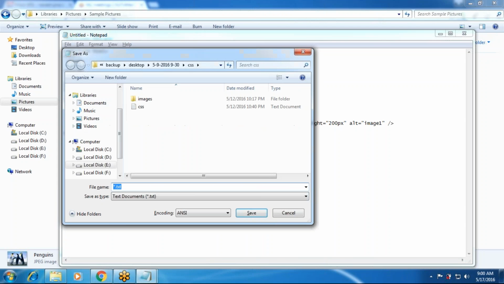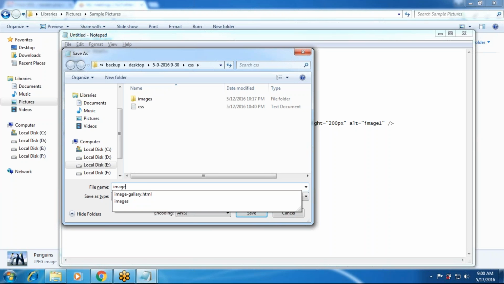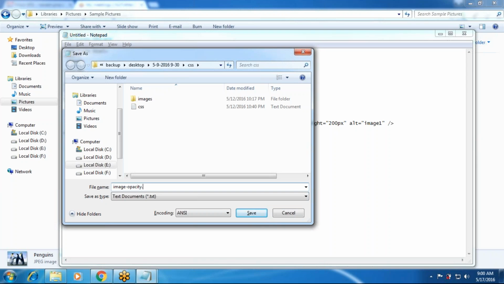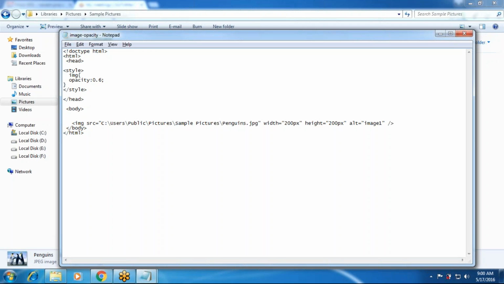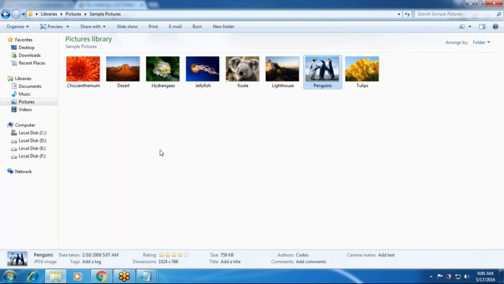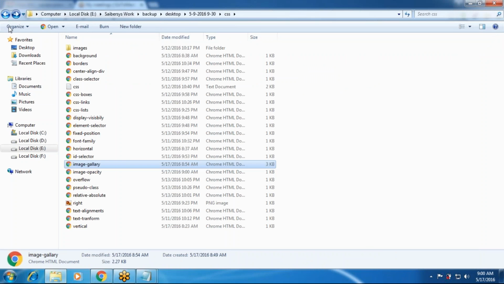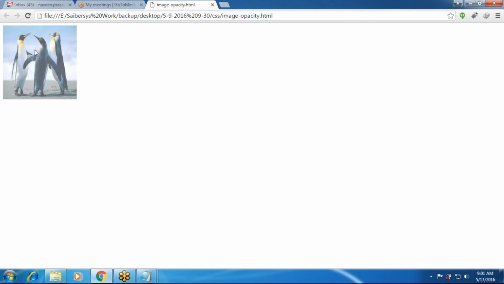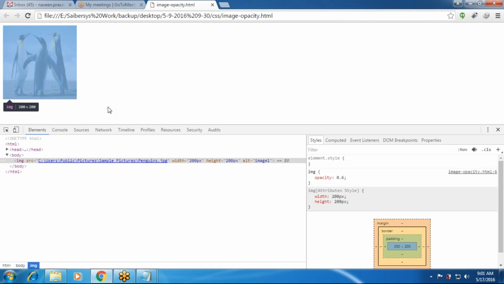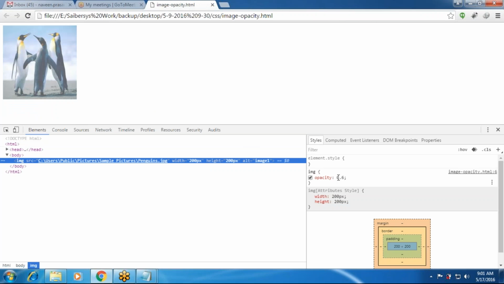So save this as image opacity dot html. Save every file with the .html extension. Run this example. So the image is displaying with some opacity, not displaying full opacity.